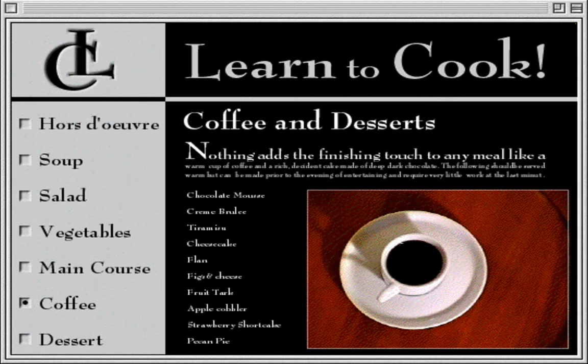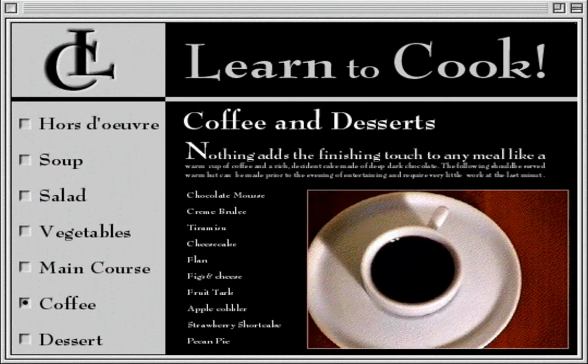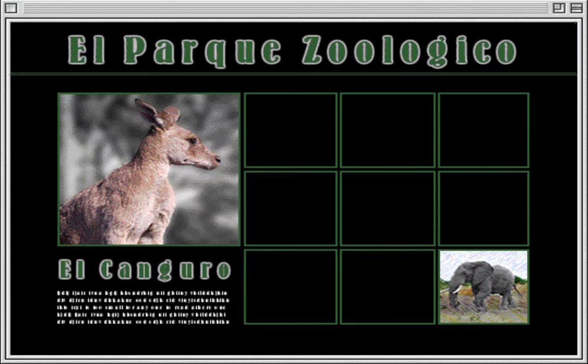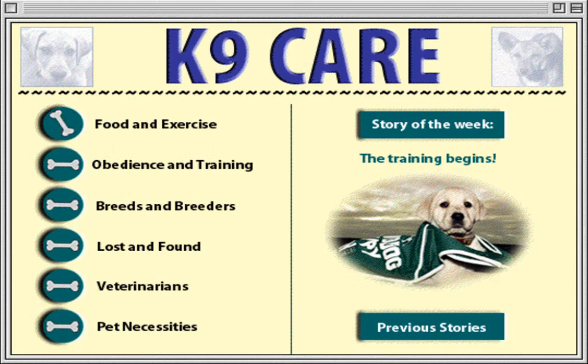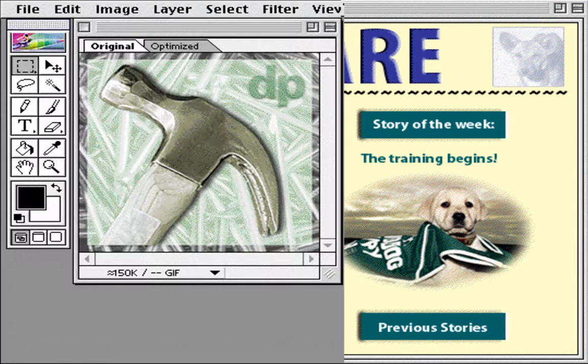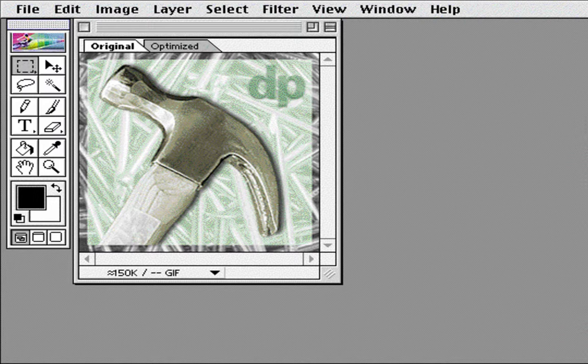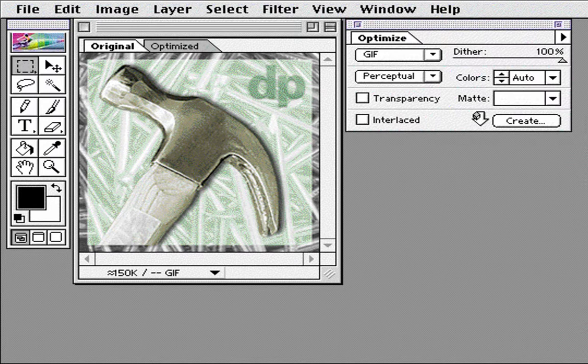Preparing graphics for the web requires making trade-offs between image quality and file size. ImageReady lets you interactively make these trade-offs and preview the effects. Here's a photograph that I'll save as a JPEG. JPEG is a common file format used on the web for photographs and other continuous tone images.